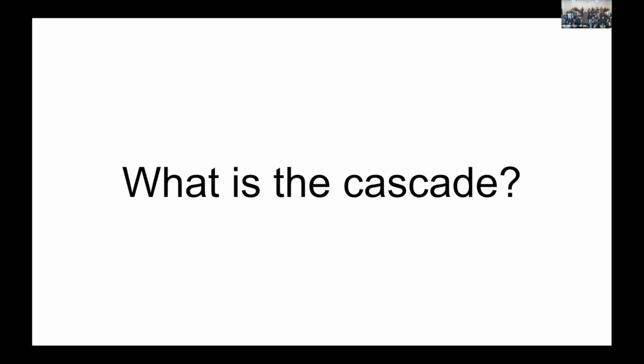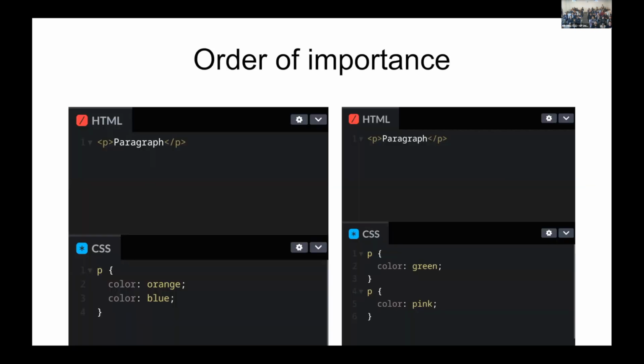But what actually is the cascade? Now, this is the main portion of this talk. Anyone guess what the colors of these paragraphs will be? Blue. So what color do we think the first one will be? Orange or blue? Hands up for orange. Good. Hands up for pink on the second one. Yes, it's pink.